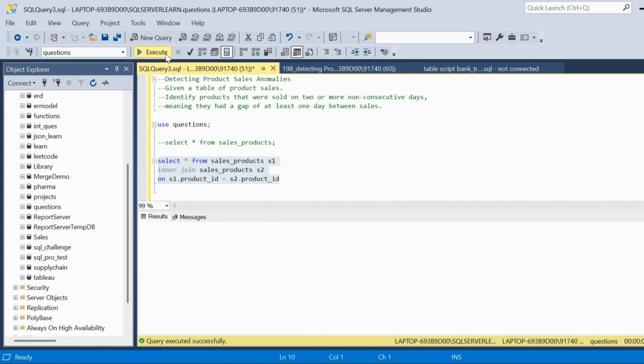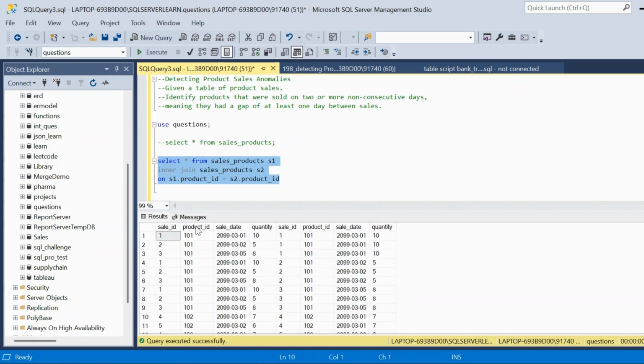Execute, and we have a result where we have all the columns from the sales_product table, that is the S1 table, and all the columns from the sales_products table, that is the S2 table. So there are duplicate columns coming from both tables S1 and S2. Now we have to write a where condition, where the difference between the sale date from the S1 table and the sale date from the S2 table should be greater than 1.